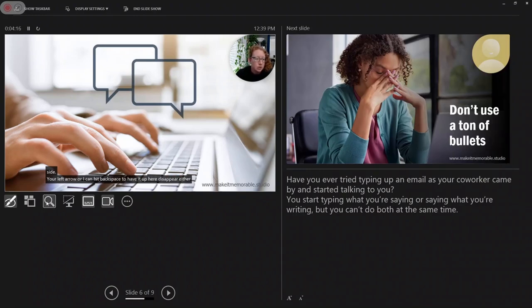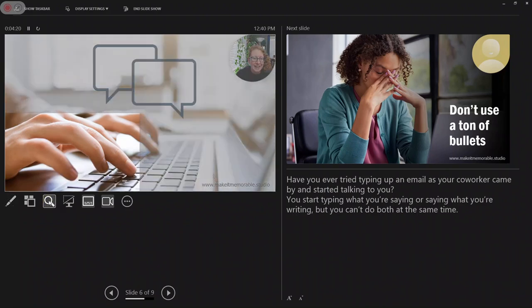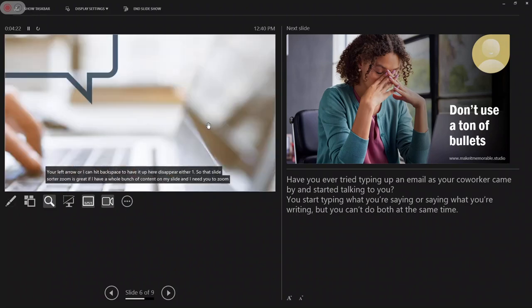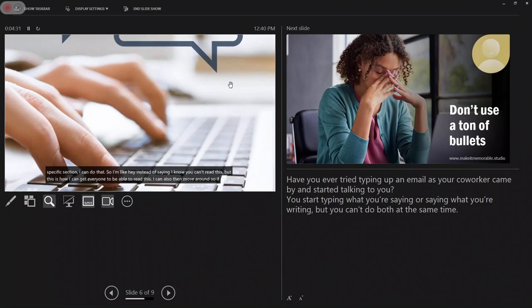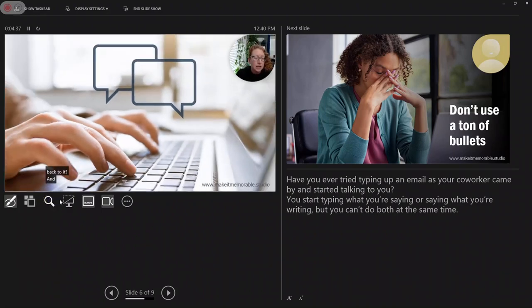So that's slide sorter. Zoom is great if I have a whole bunch of content on my slide and I need you to zoom into a specific section. I can do that. So instead of saying, I know you can't read this, this is how I can get everyone to be able to read this. I can also then move around. So if I have this really big graphic here, I can move around that way and have you come back to it. And then this next one is making it black or white.